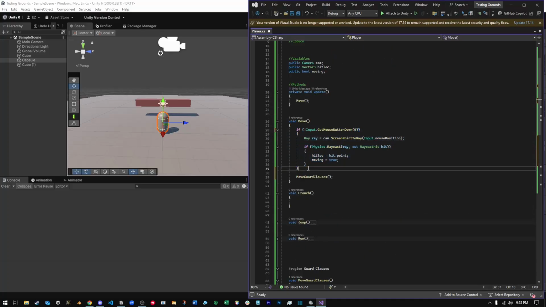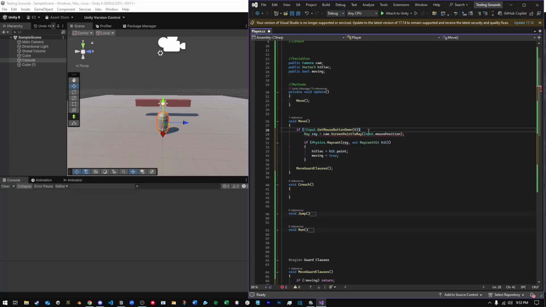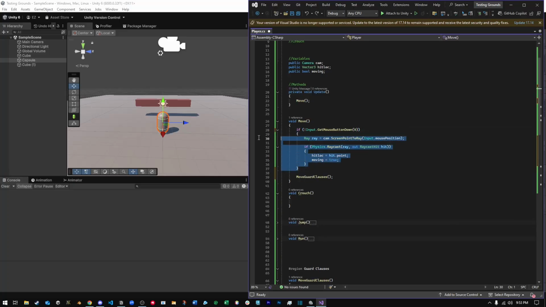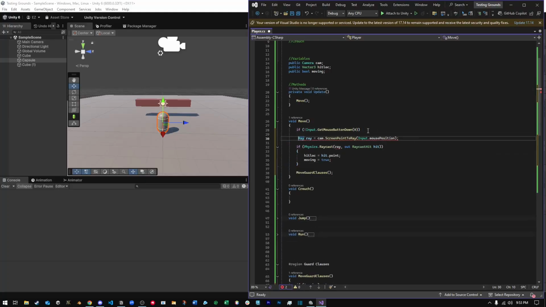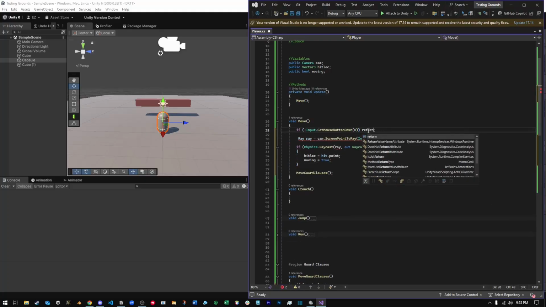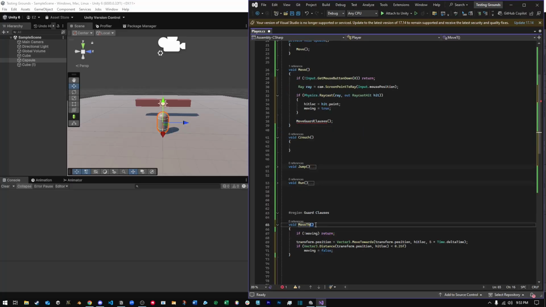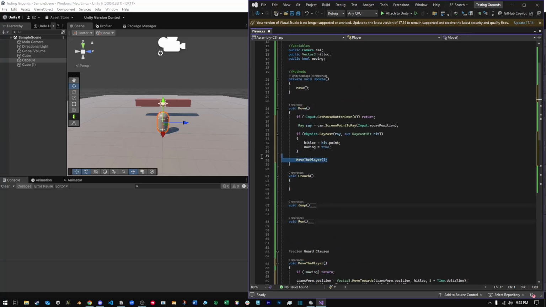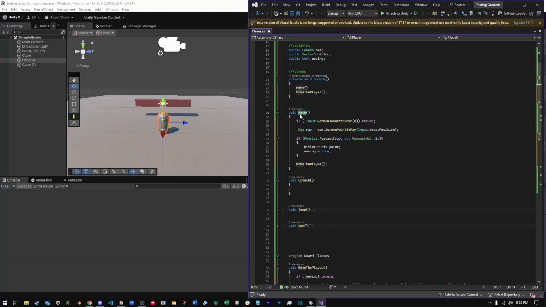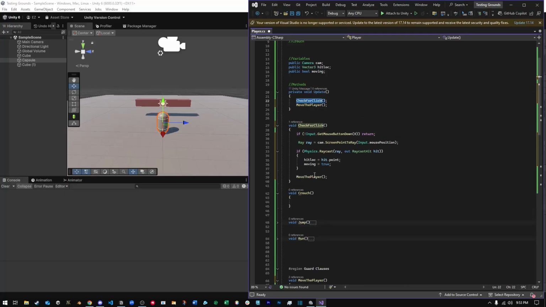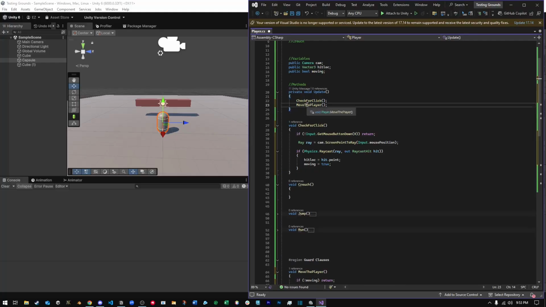You can do the exact same thing here. Return. Just like that. So if we're not pressing anything, then it doesn't do this stuff. Let's change this to move the player. And let's put this in here. And let's rename this to check for click. So we're separating our concerns. We're checking for the click right here, and then we're moving the player.